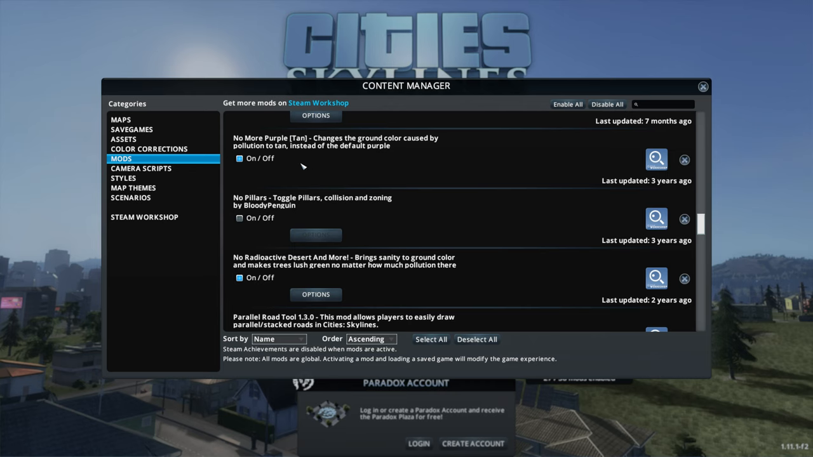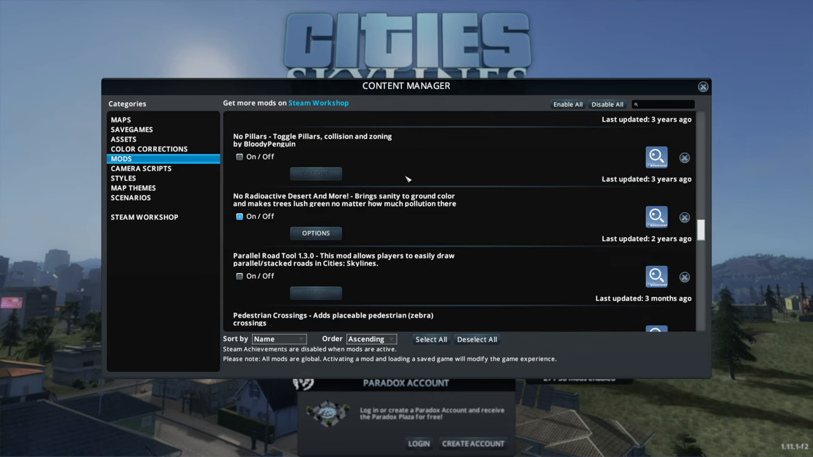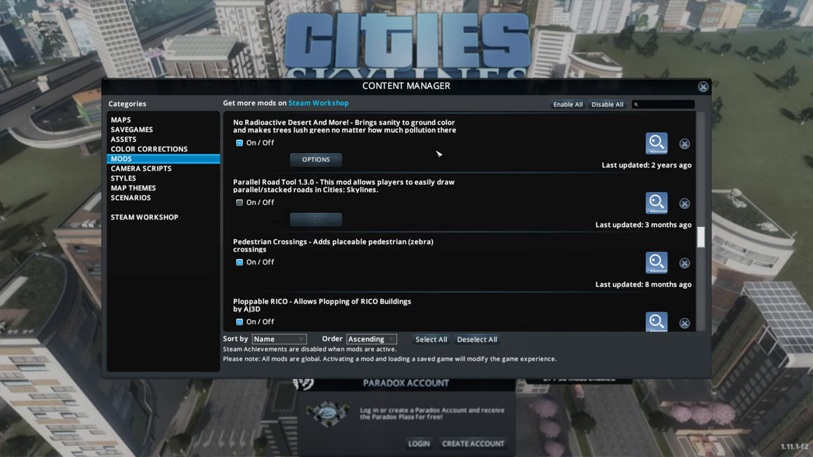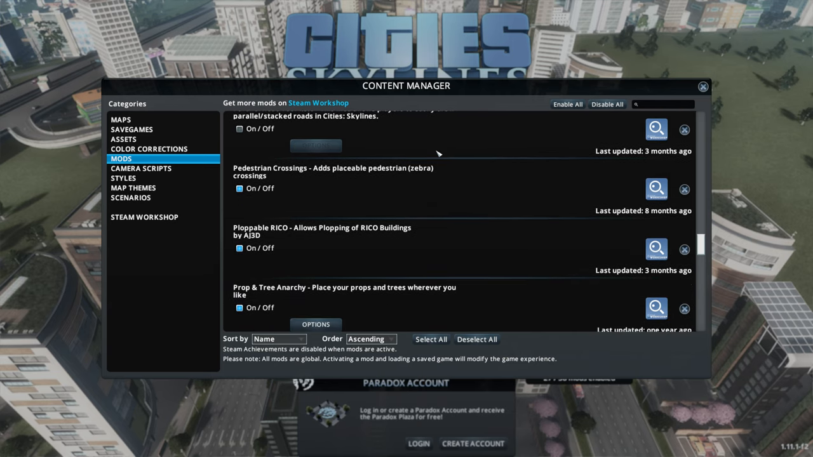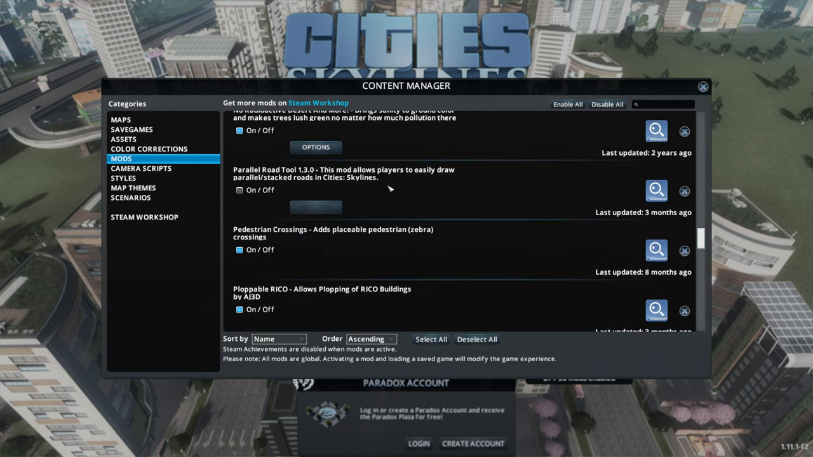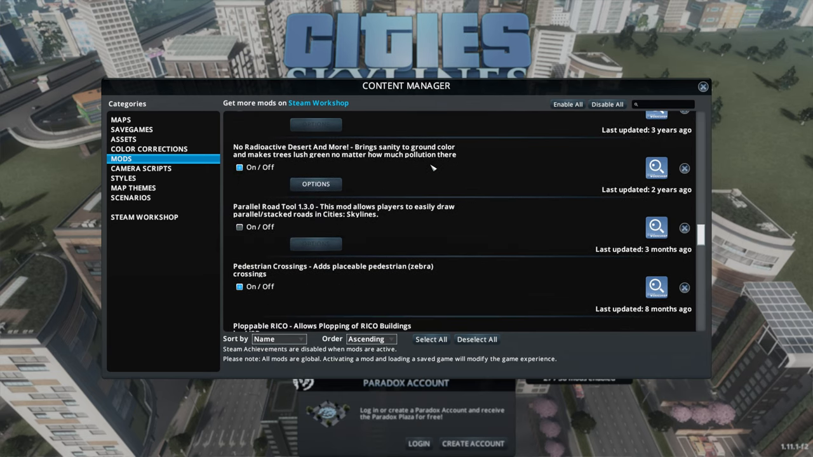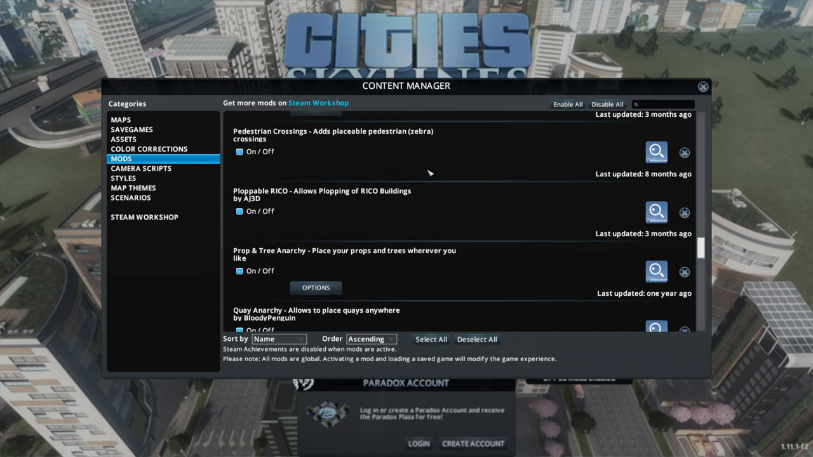No purple ground. So that even when I have pollution, I don't need to see purple ground. It looks ugly. It doesn't look realistic. And so that takes that off. No radioactive desert and more, that's kind of self-explanatory. It makes trees lush green no matter how much pollution is there. Also, I believe this is the mod that allows it to where even though my trees have burned down, essentially, they don't look like it.